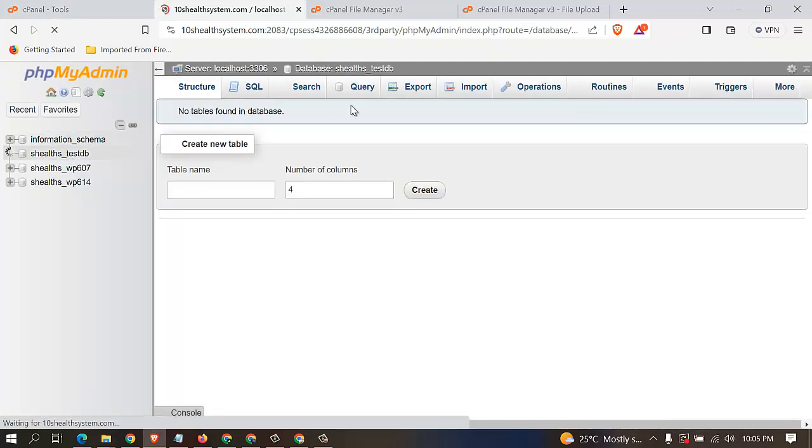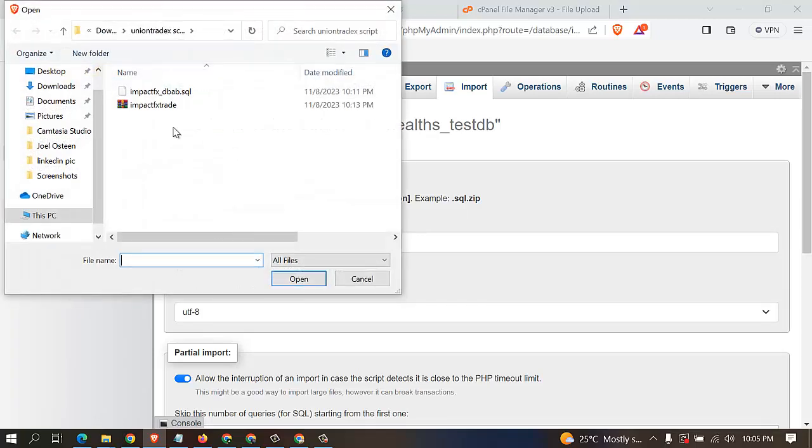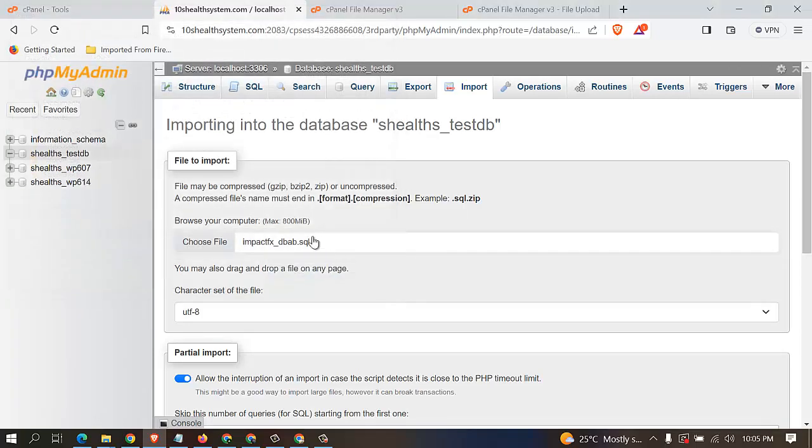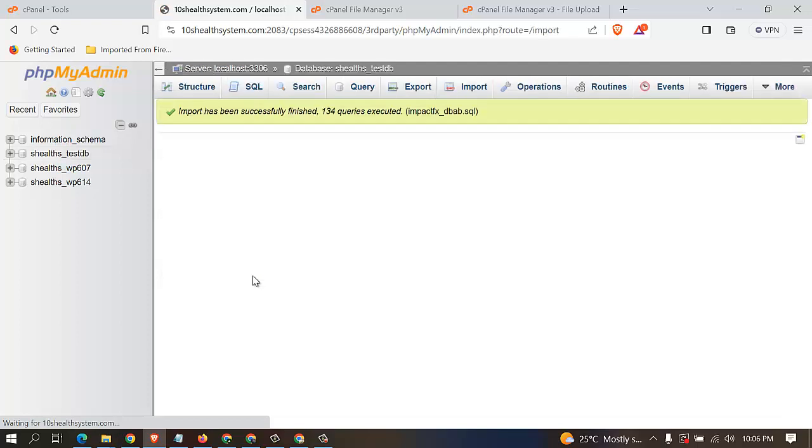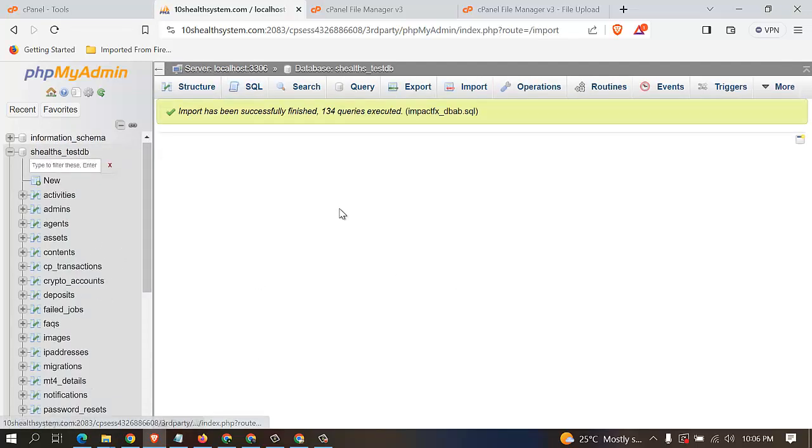Once I click on that, I'll come to import. Click on import, then click on choose file. Then I will upload the database. So this is it there. Then I'll come down here and click on import. So that is how you import the database file. The next thing is to make sure that we connect the files together. So this has been imported successfully.